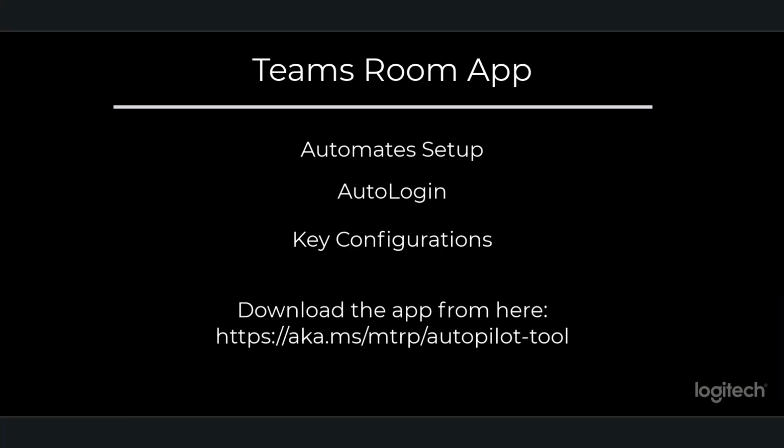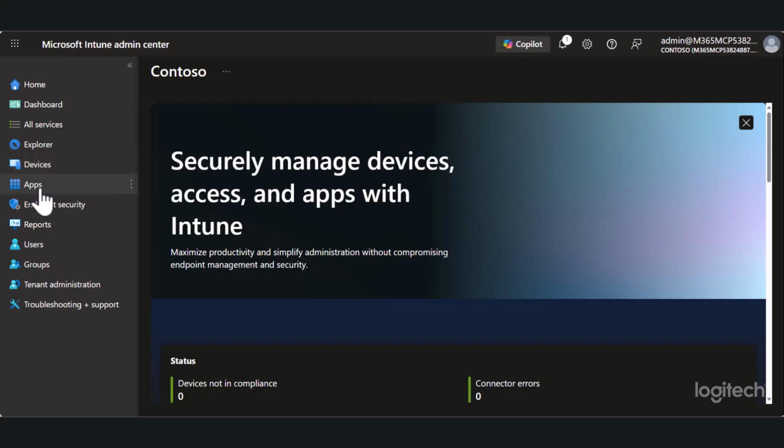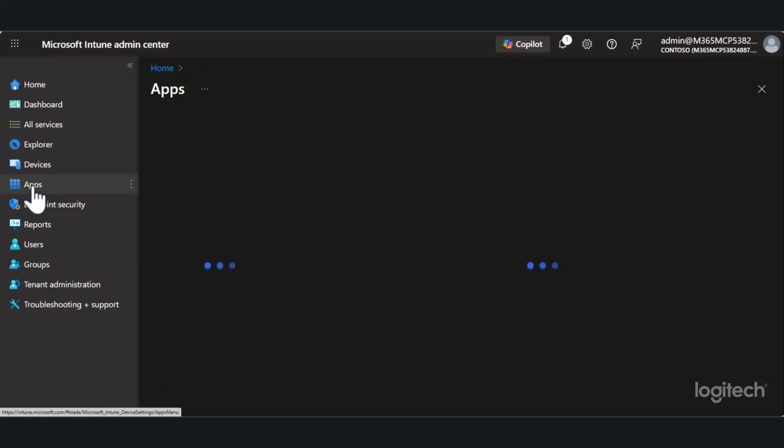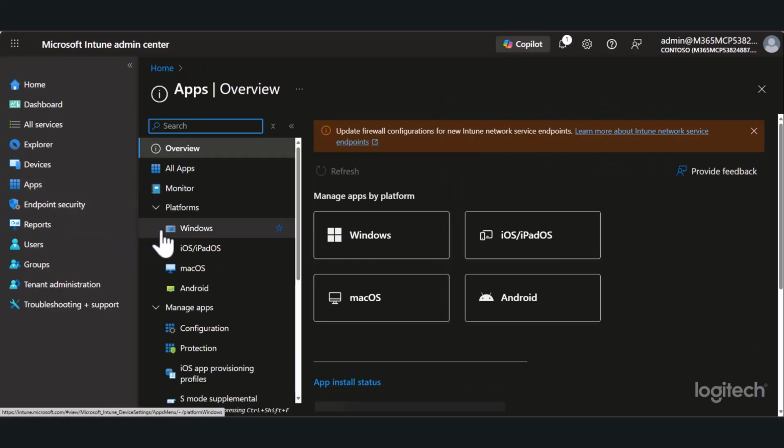Create the Teams Room app. The app automates the setup of Teams rooms during AutoPilot, enabling secure auto login and applying key configurations without manual steps. First, download the app and save it to your system. In Intune, go to Apps, then Windows.